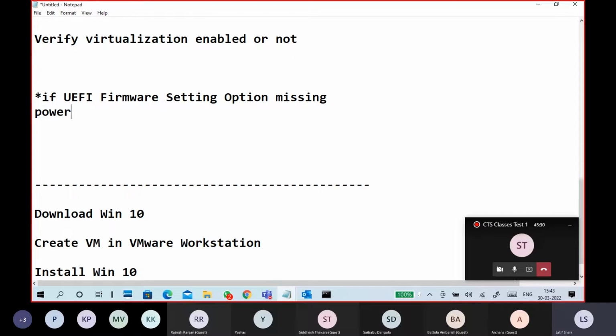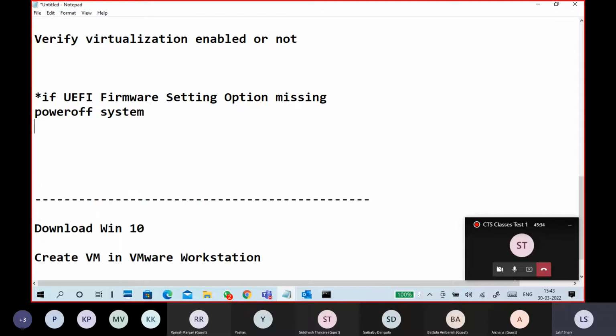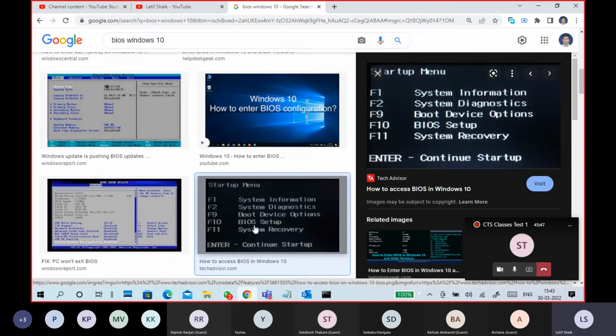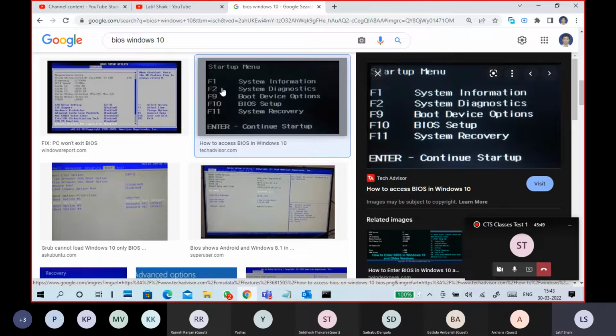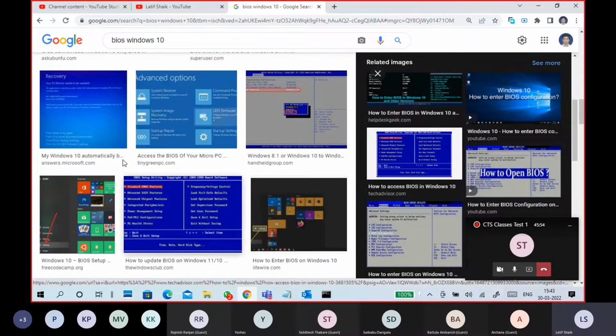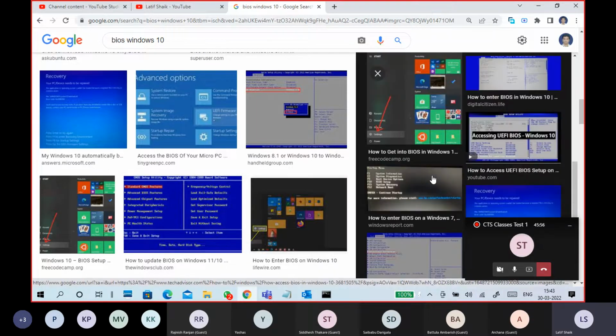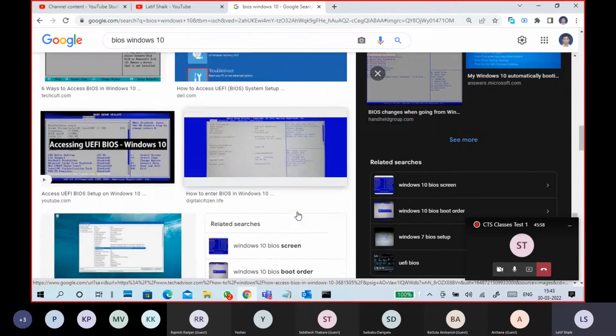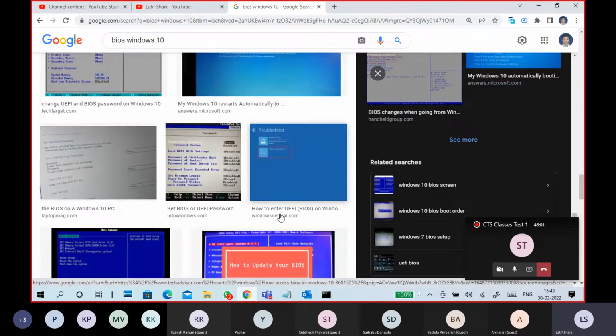Power off the system first. Next, power on. When you power on the system, it will display how to enter into BIOS settings. Or you can search in Google like this, it will show how to enter into the BIOS settings. Otherwise, there are videos available on how to go inside the BIOS.